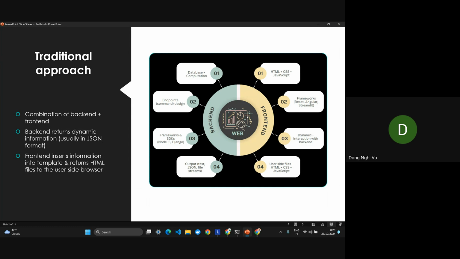Usually we start with the back end. The back end is where the database is stored and also where the computation takes place, like a long process of, let's say, machine learning models. Usually they are completed on the back end side. And from these, we design the endpoints, which are a way that the user or the client can give commands to the backend.